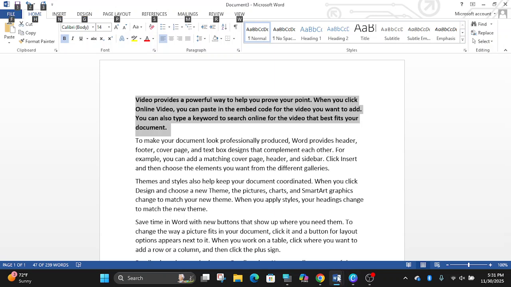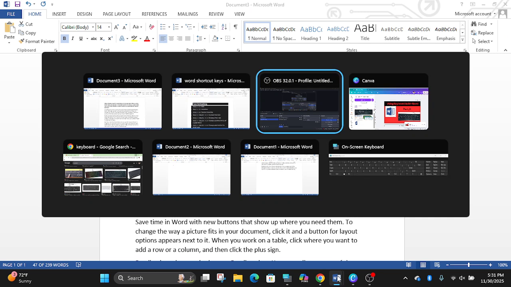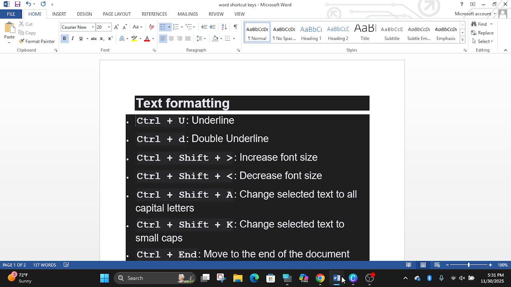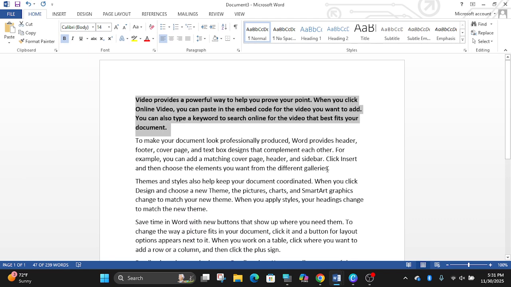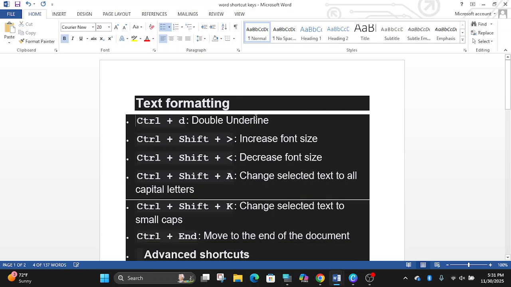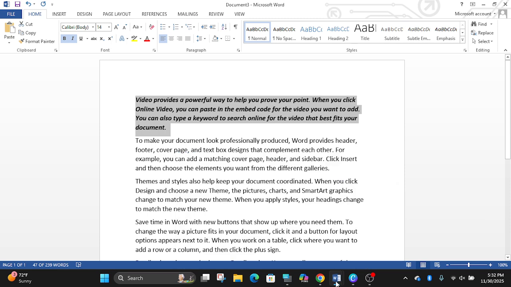Then Alt plus Tab. It helps you to select your document here. Then Control I makes italics. Italics is possible to make with Control I. It's also possible to make a double underline. Control plus underline makes a double underline.